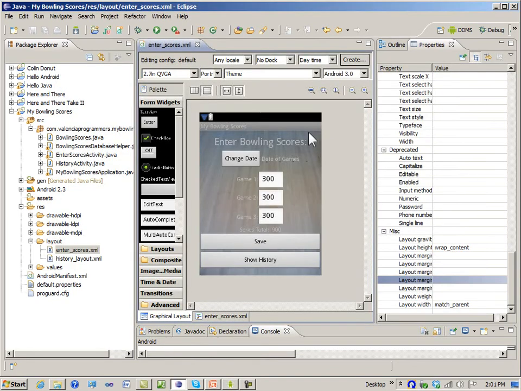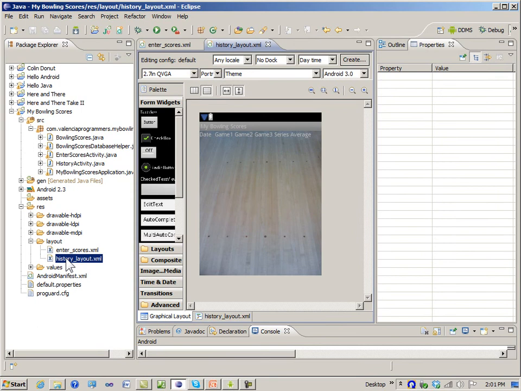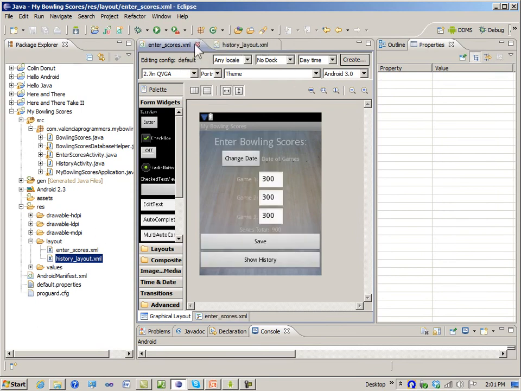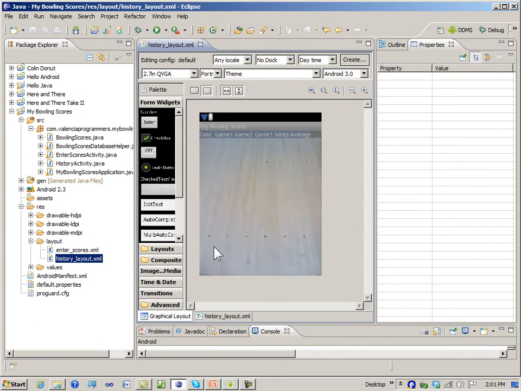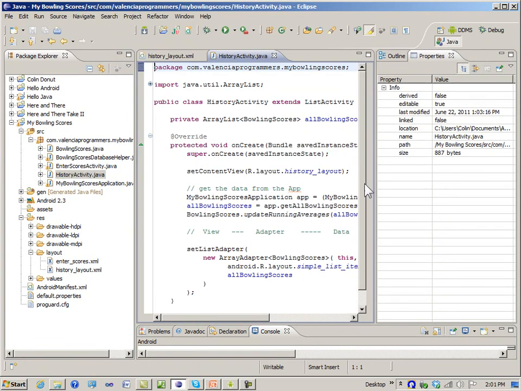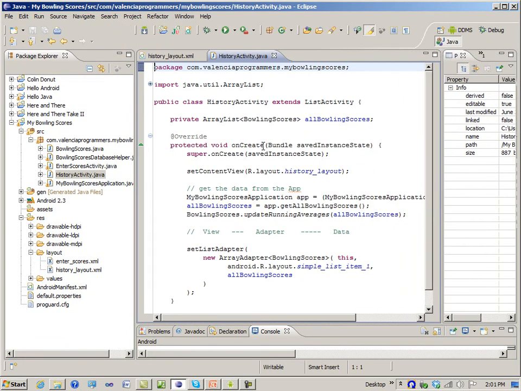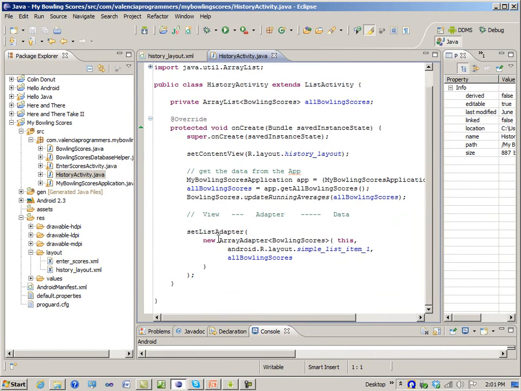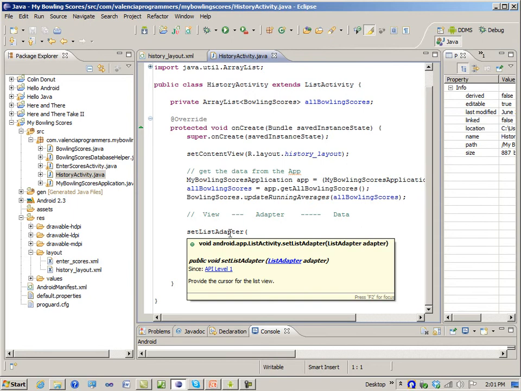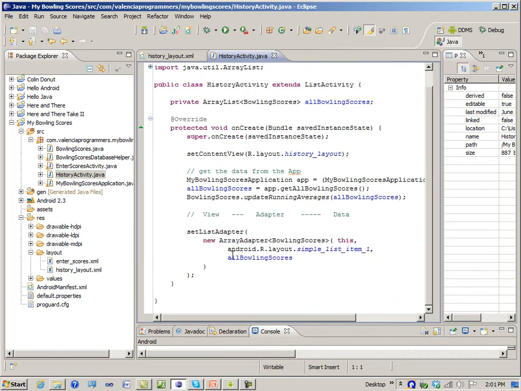So let's go and look at the history layout. I'll get rid of that one. So the screen gets so cluttered so quickly. And the history activity. So the history activity is where we, in a very small amount of code, we extended list activity, and then we associated a list adapter with this array.